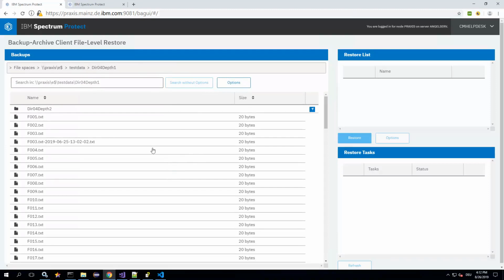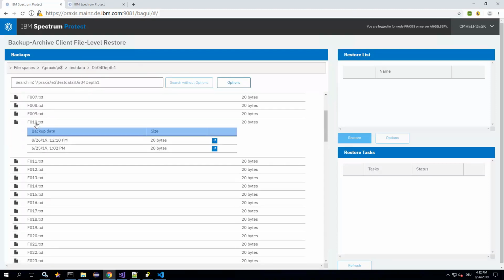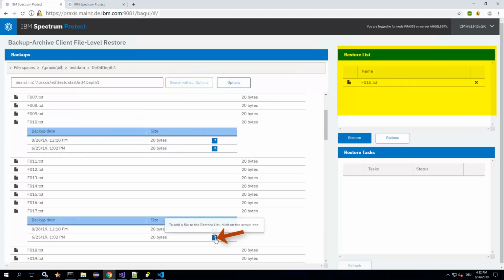So let's go ahead and click on this C directory. We'll drill down further into the directory, once again by expanding it. Once you get to the level you want to do the restore from, you can click on the little blue icon that's next to the backup version date, and that will move the file from the backup column over into the restore list column. For the individual file restores, you can select as many files as you want and add them to the restore list.